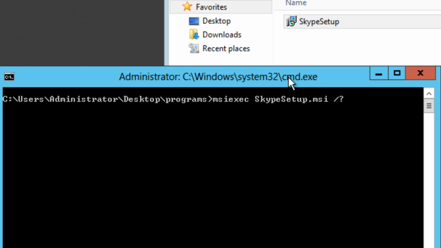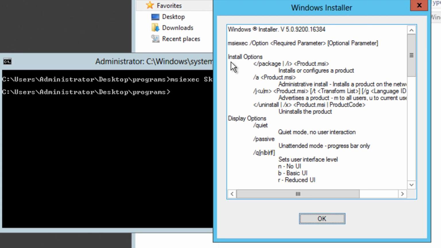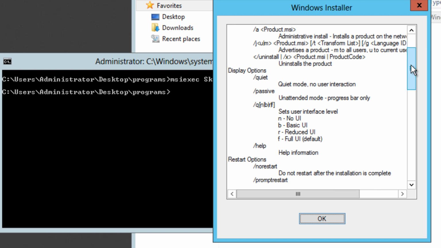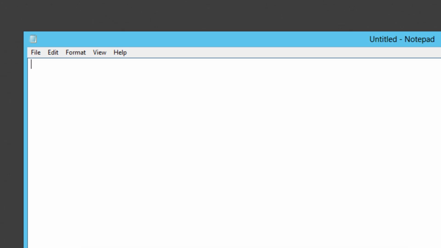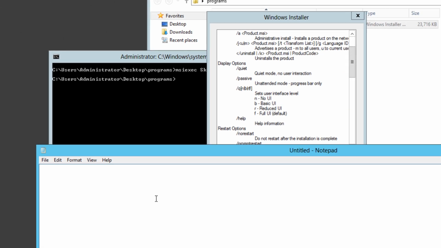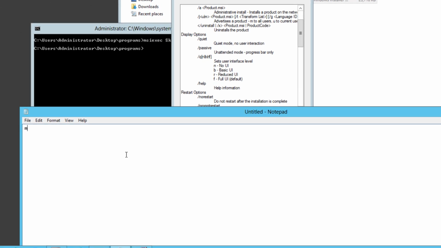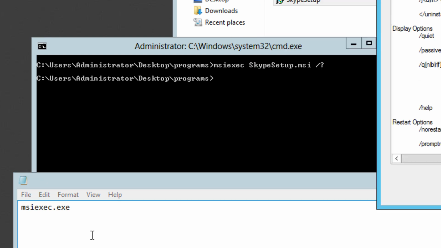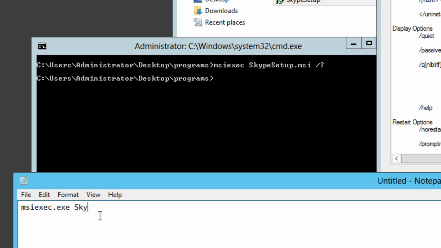When you do a / question mark and hit enter, the Windows Installer is going to give you a nice little dialog box with all the parameters that you are able to use during your deployment. Now the notepad comes in, and I will type in my command. So the command would be msiexec.exe, then the name of the program, which would be Skype.